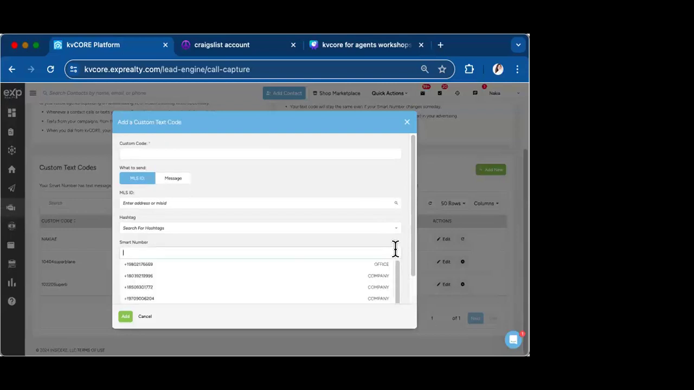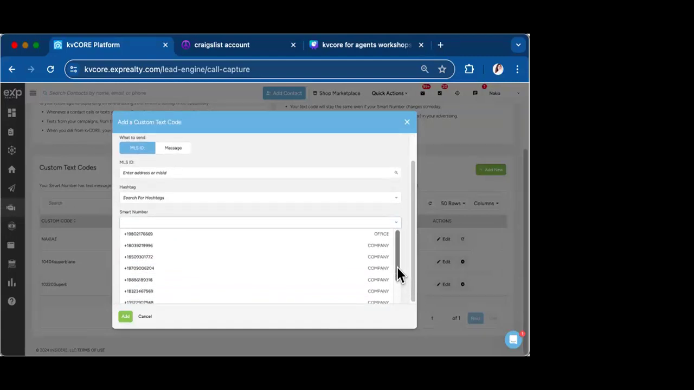Yes. So I would tell you to use your office one. These are company smart numbers. You can probably use this. I haven't tested these out, but I'm sure you can also use these. These are just the company smart numbers. So evidently EXP just has a few smart numbers themselves as well. They have a lot of them. But yeah, I would use my office one.